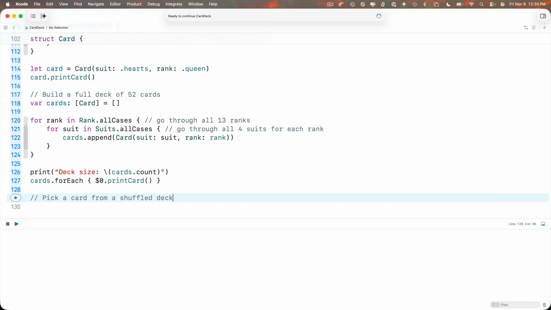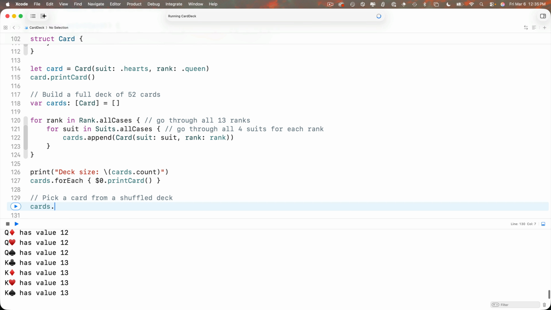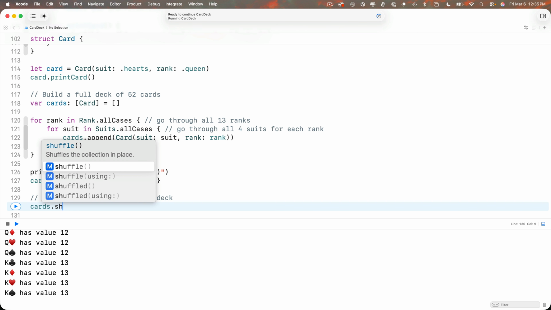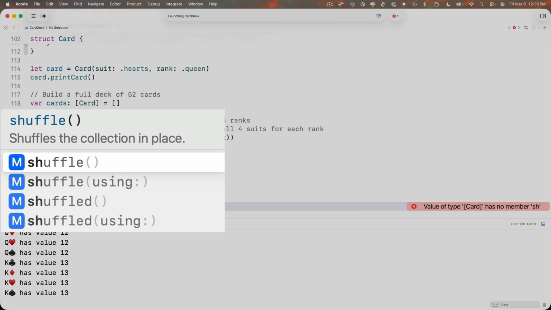Now let's kick this up a notch. Why don't we pick a card from a shuffled deck? Remember, if we say cards.shuffle with parens, we shuffle the card deck in place. That means we don't create a new card deck. We shuffle that original deck.